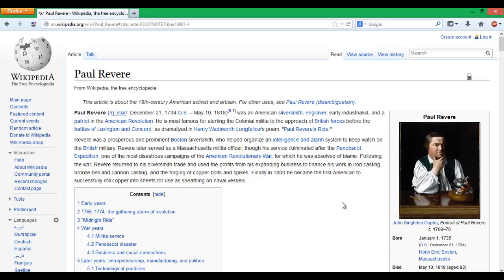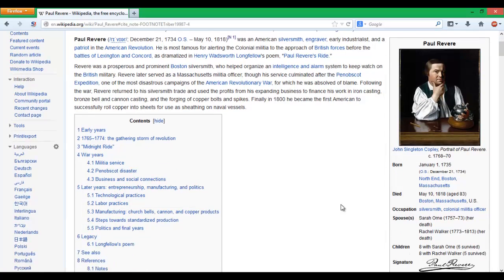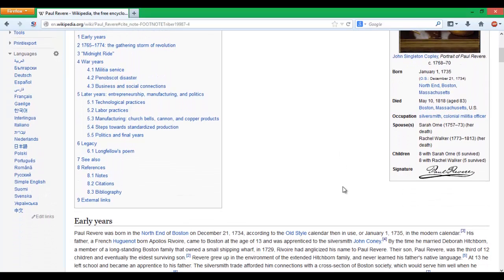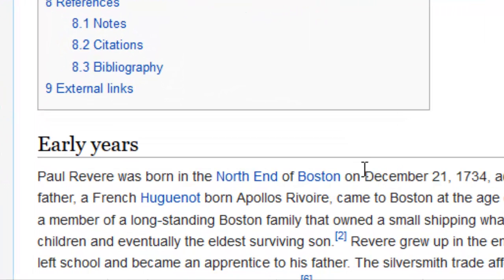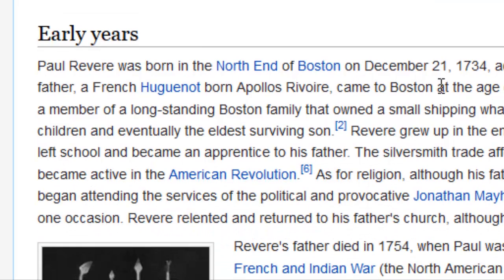So, let's say normally if you were looking up information on Wikipedia, and let's say you're looking for when Paul Revere was born. So we have that information here. He was born on December 21st, 1734. Now normally you might just take that and say, okay, well that's the day. But what we're going to do is look at where that information came from.